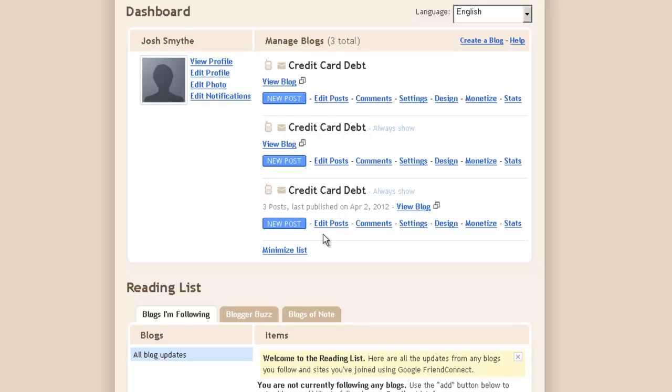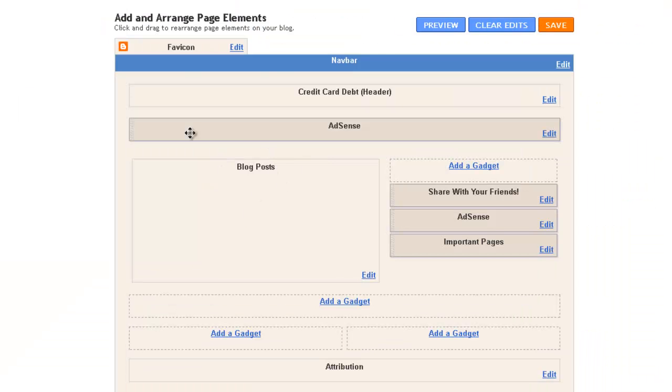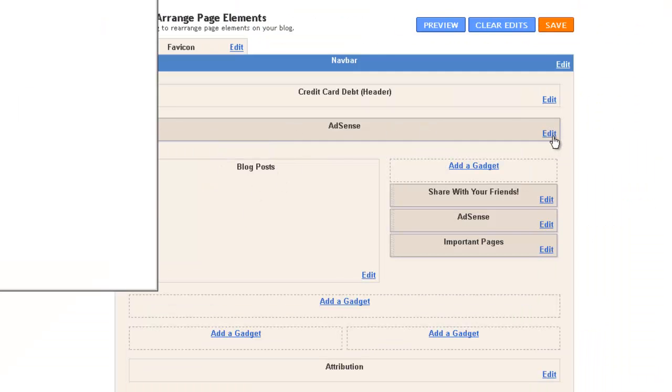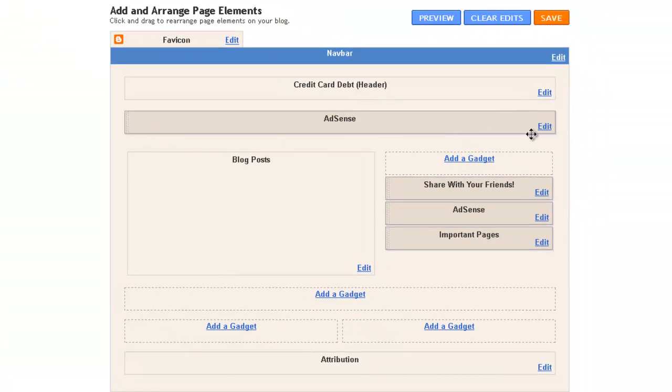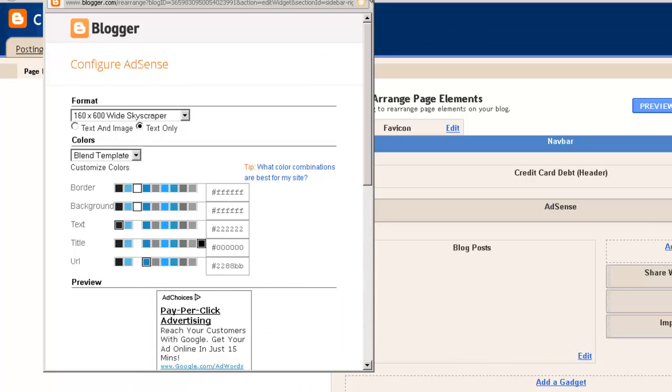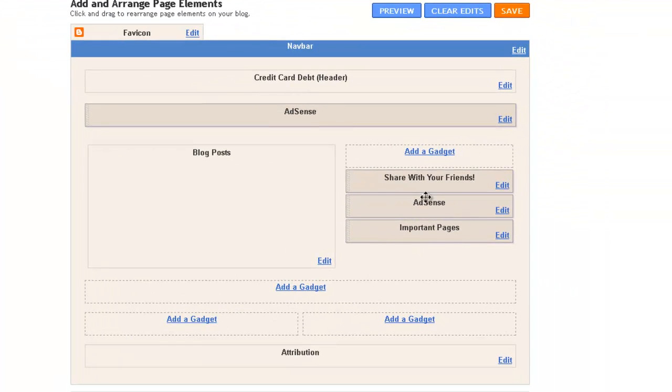Again, if we go in here, you have your 728 by 90 leaderboard at the top for your ads. So one AdSense 728 by 90 at the top, and one 160 by 600 wide skyscraper down the side. You've got the share widget up here, your important pages, and then your 4 blog posts, and that is it.